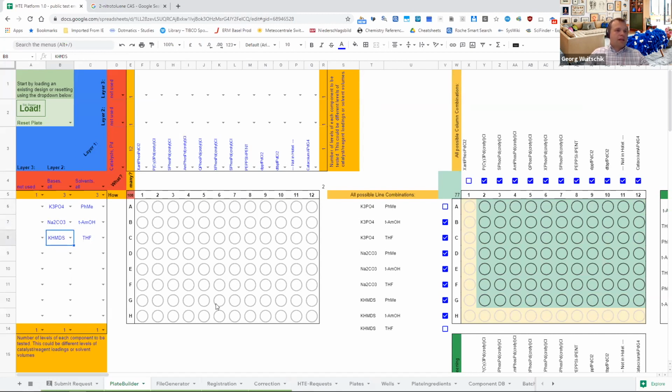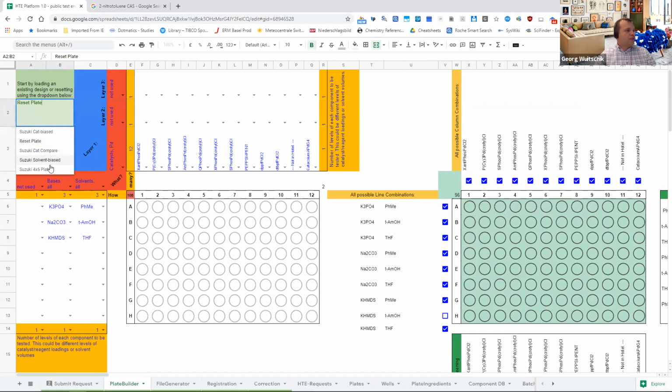Okay, now you have your plate. Over here, you can decide which of the permutations that are possible you want to include. So here you have now 9 permutations. Maybe I don't want to have KHMDS and t-amyl alcohol. Doesn't make much sense. Okay, now I have a plate. And with that plate selected, which you can, by the way, also always save under a new name, so you have lots of template plates which you can then save and just retrieve to whatever extent you want.